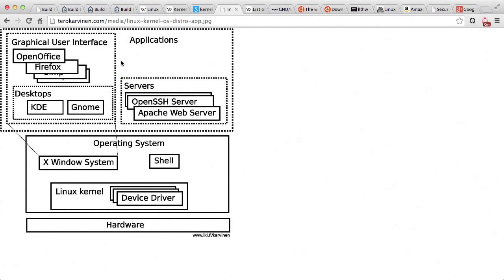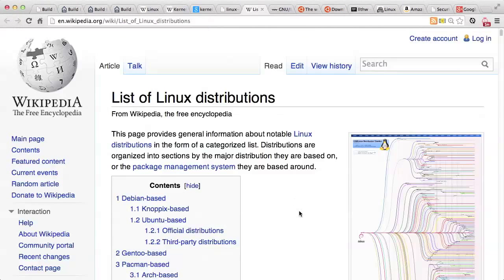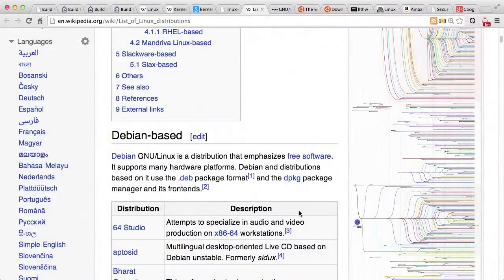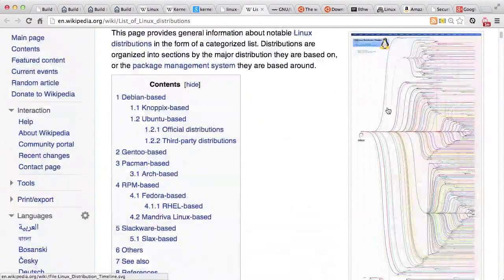It is also important to note that the graphical user interface, some examples include GNOME or KDE, or even Cinnamon, they all also reside on top of the operating system. So it is also definitely worth noting that there are literally thousands of Linux distributions. This Wikipedia page lists all of them with a beautiful graphical diagram about all their relationships.